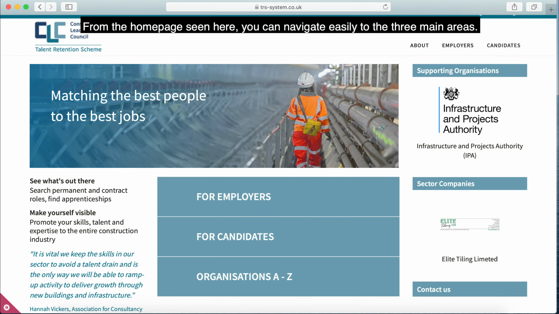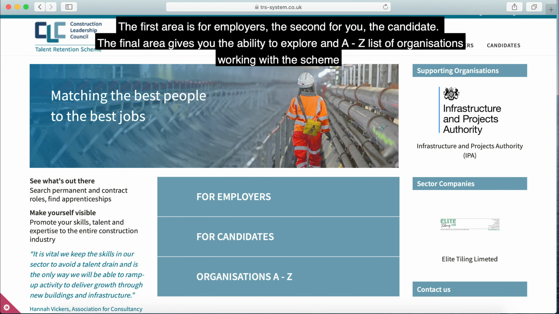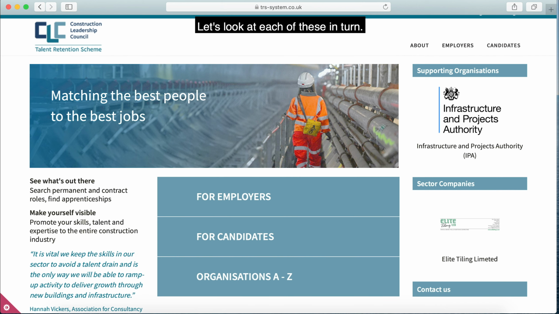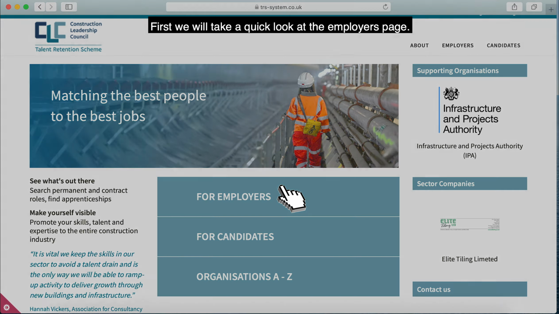From the homepage seen here, you can navigate easily to the three main areas. The first area is for employers, the second for you, the candidate. The final area gives you the ability to explore an A to Z list of supporting organisations. Let's look at each of these in turn. First, we will take a quick look at the Employers page.